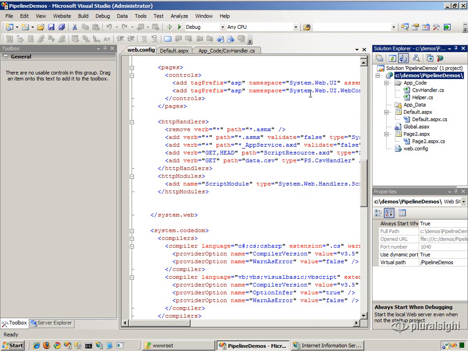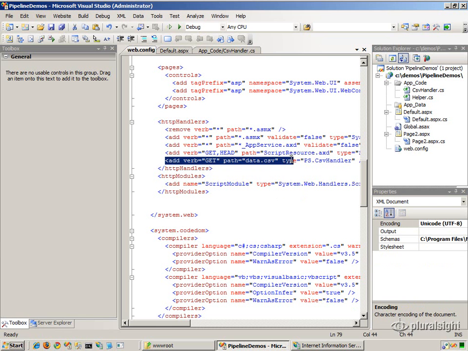So back here, recall what we had to do to deploy our custom handler. We had to register an HTTP handler entry for the custom handler. We had to write the class, and we also had to wire it up in IIS to tell it to pass requests for data.csv onto ASP.NET.